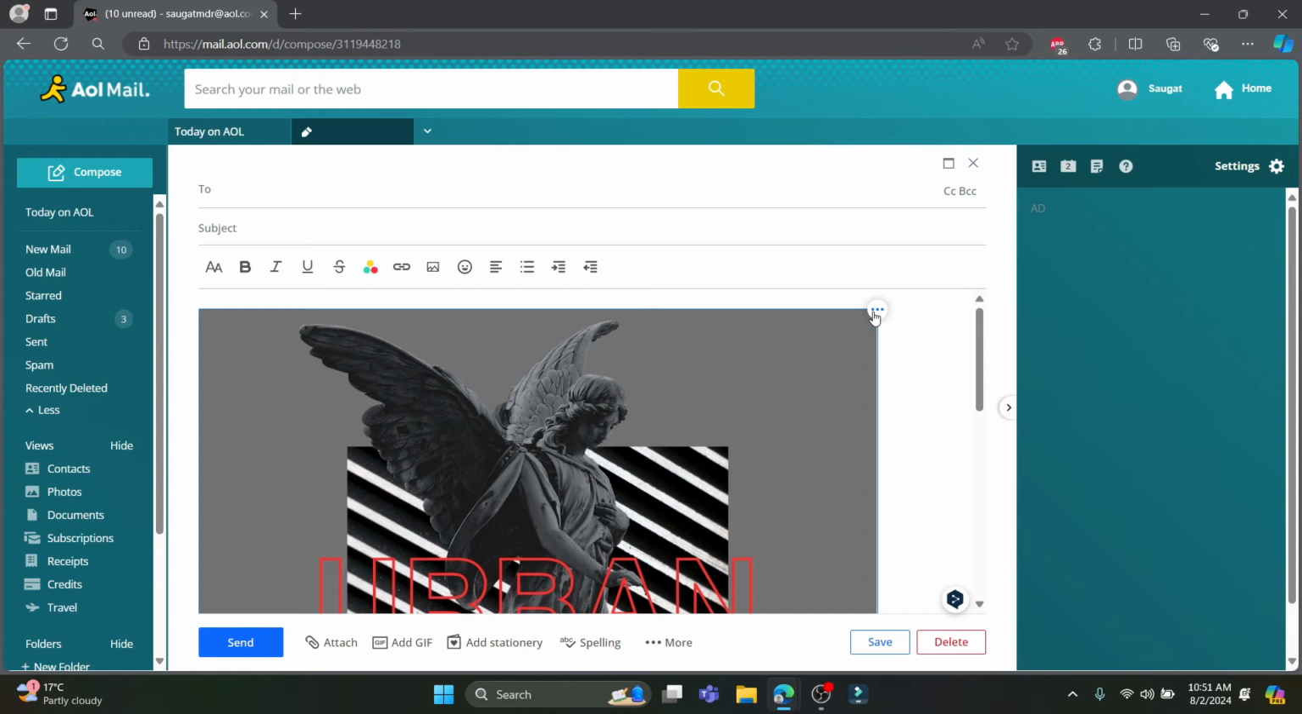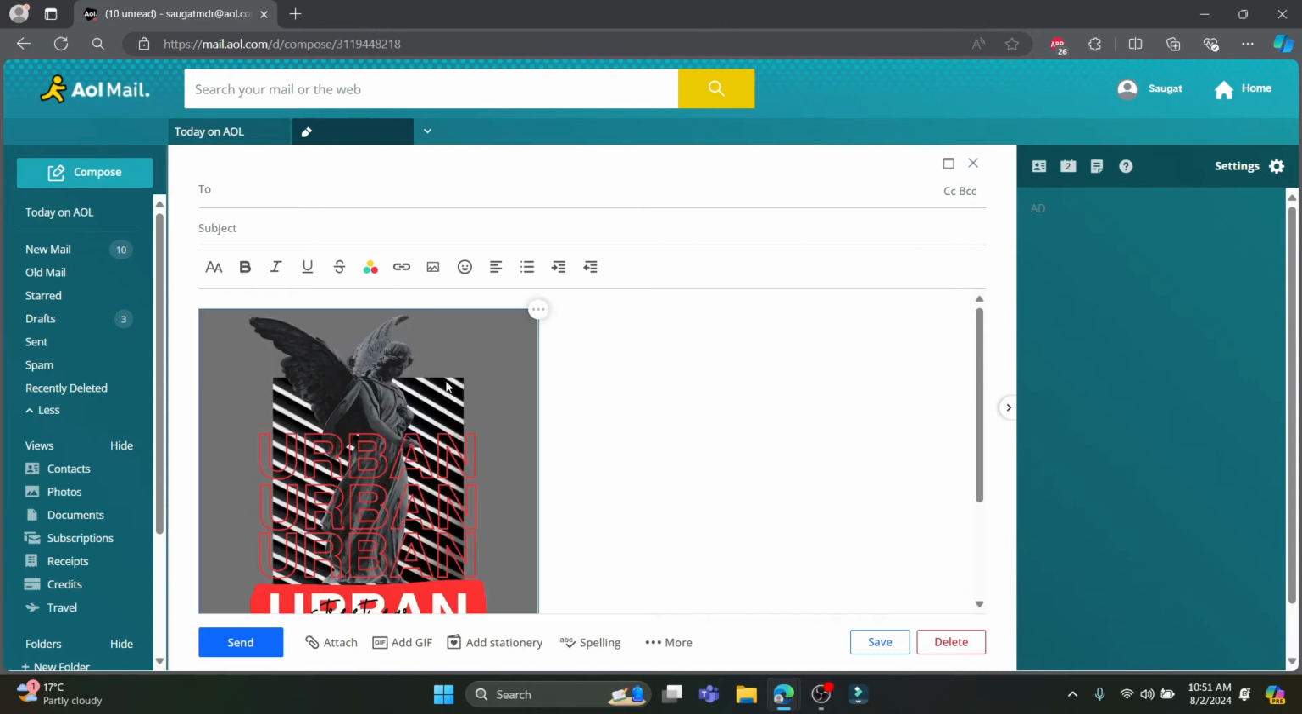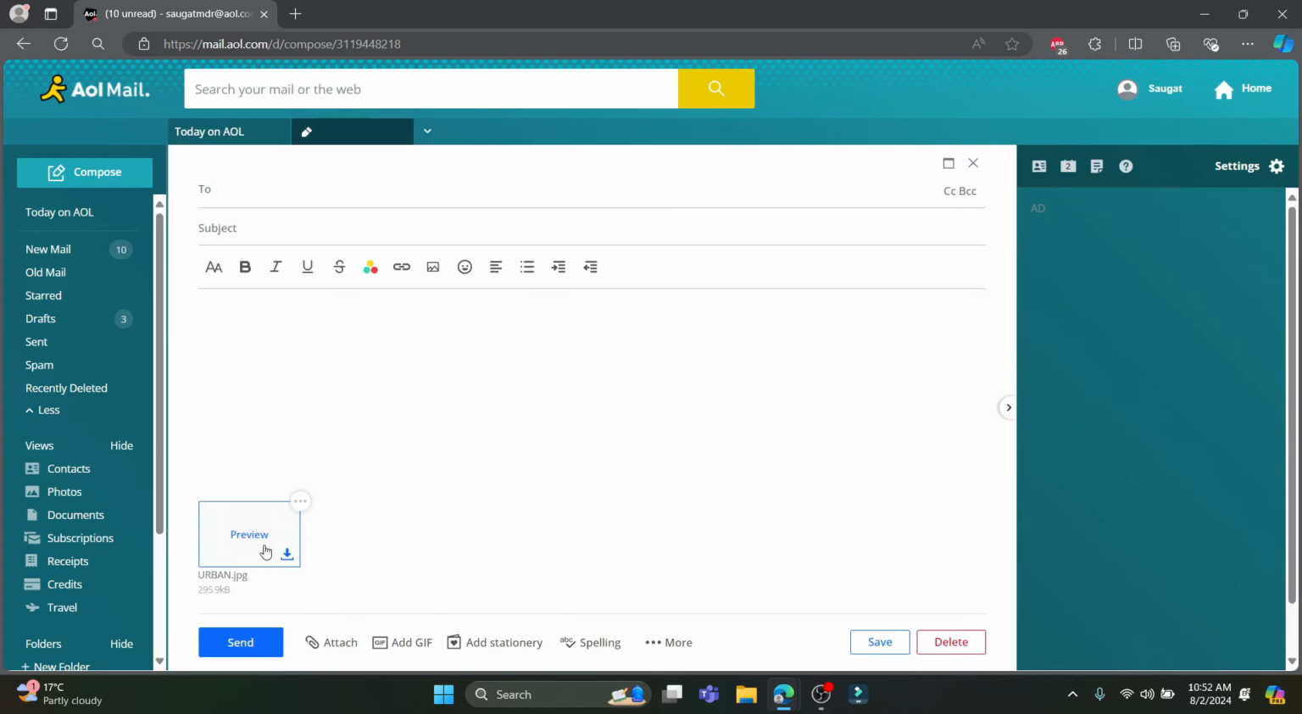If you want to turn this once again to the small form, you can do this, or you can see send as attachment over here. You can click it and it will again be in the attachment form.